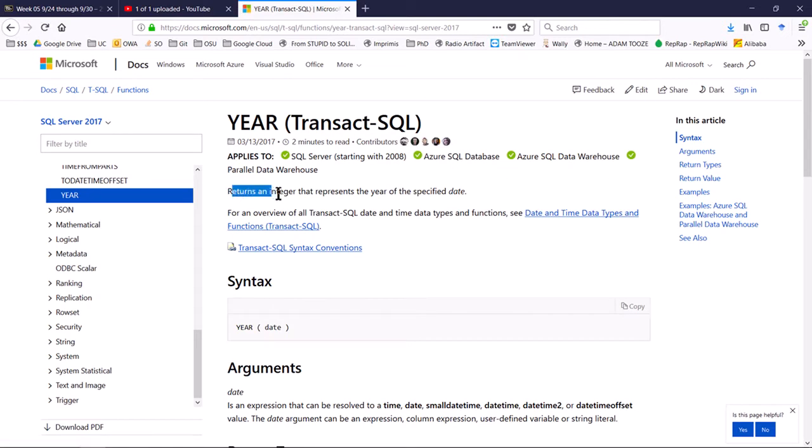Returns an integer that represents the year of the specified date. Date is in italics, meaning that it is a data type that contains a date. The syntax looks pretty simple. Year with the date in parentheses. We typically uppercase function names. SQL Server, SQL is not case sensitive, but we typically uppercase the function names.